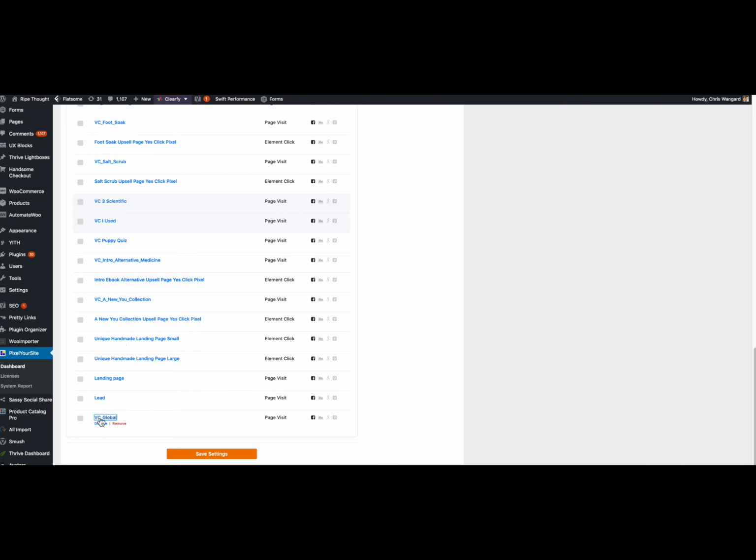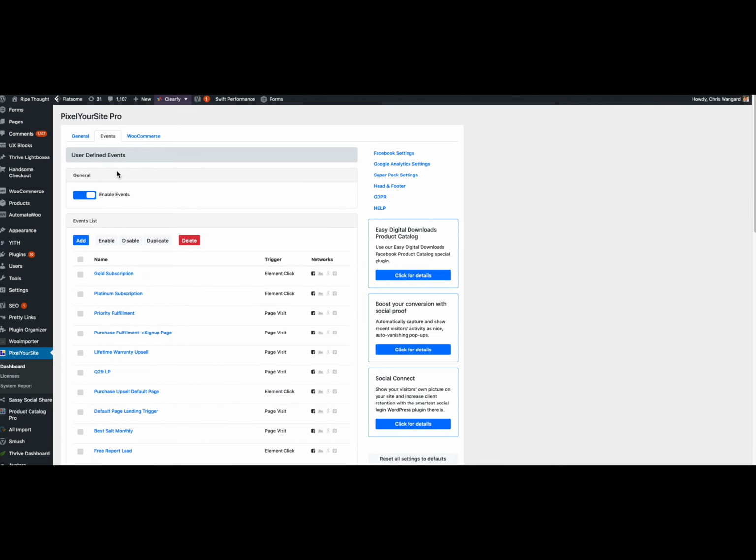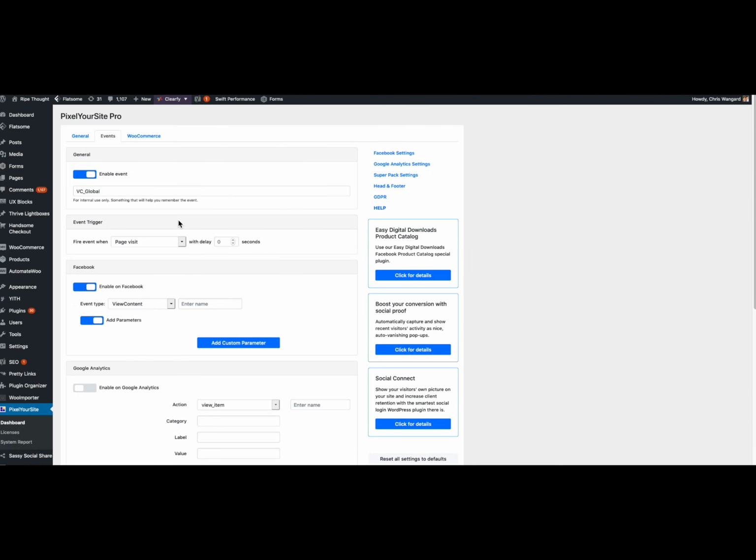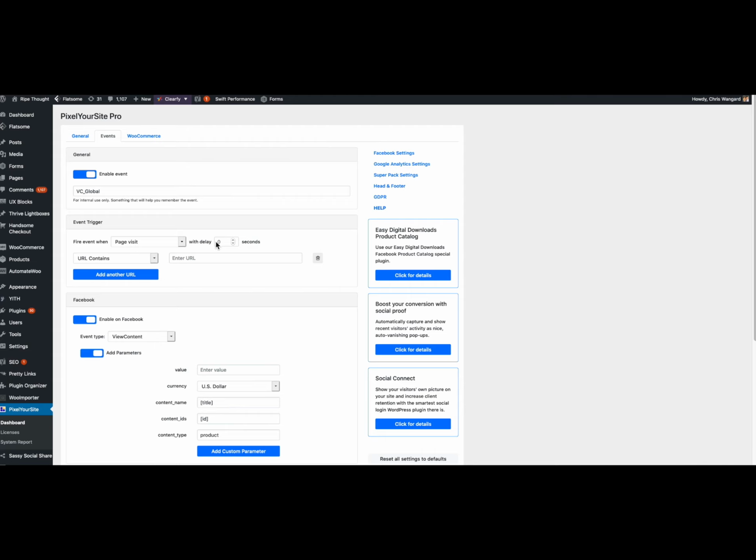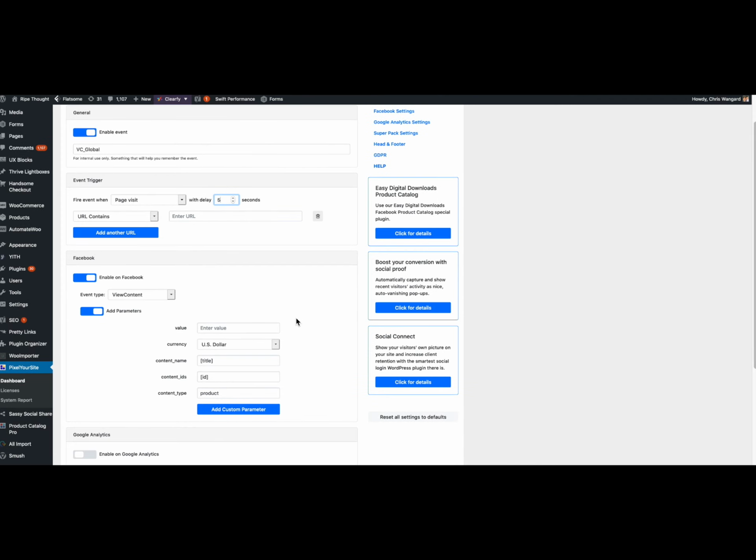The ViewContent pixel is located under Events. We're going to click on Events and add a new event. The event is going to be based on a page visit, and you want a delay of 5 seconds. Why do you want a 5-second delay on your ViewContent? The reason is you want your user to actually hit your page. If they're not hitting your page, then they're going to bounce. Those who have actually loaded the page and stayed within 5 seconds are likely to actually view the content. Those who bounce immediately don't ever fire the ViewContent pixel, so you don't have to build an audience on people who may or may not be interested in your offer.